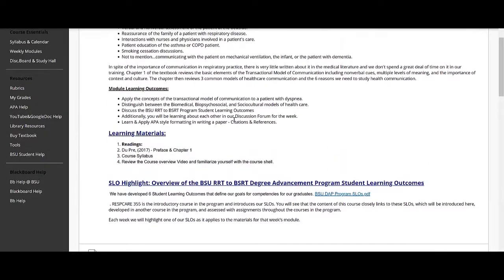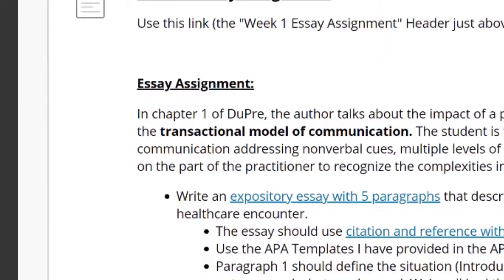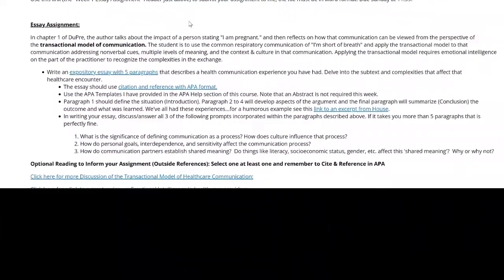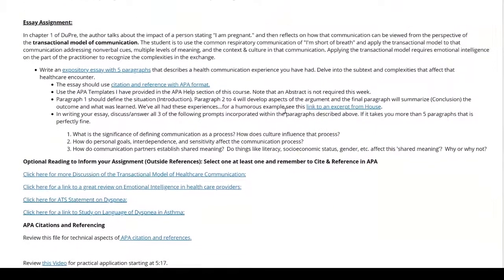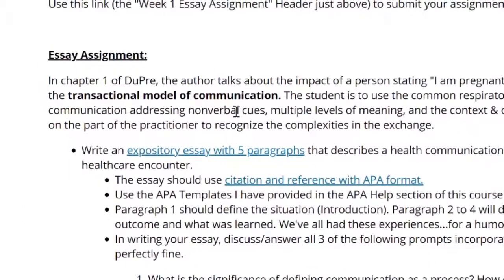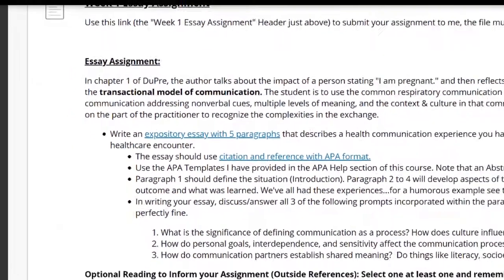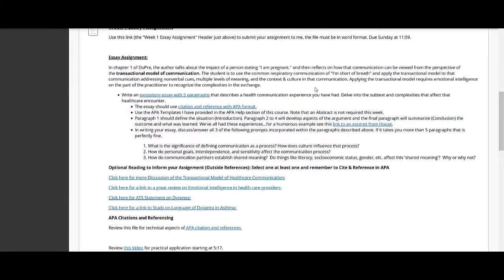Okay, so jumping back into the week 1 module. We've gone through the overview. Now let's look at what the actual assignment is. The assignment this week is to write an essay. The essay is going to be in APA format, and it's due Sunday by midnight, as most of our assignments will be in this class. You can see down here we're going to be discussing the transactional model of communication. This is the topic and the boundaries within which you're going to be writing that essay.